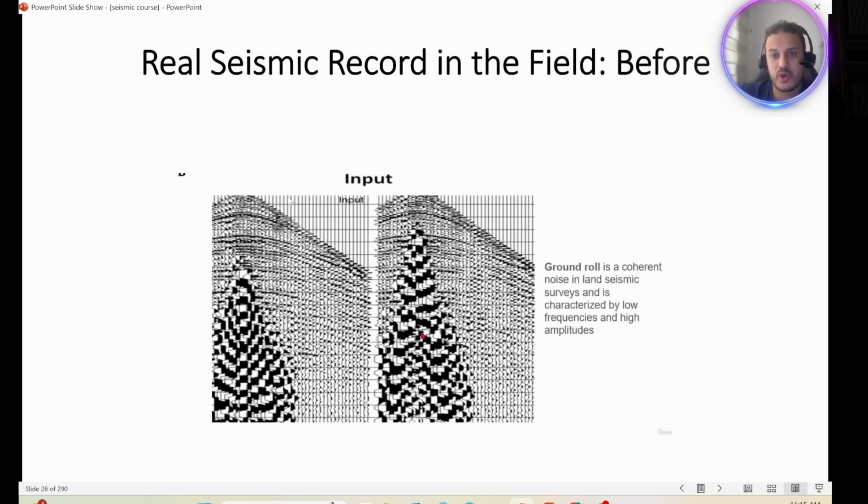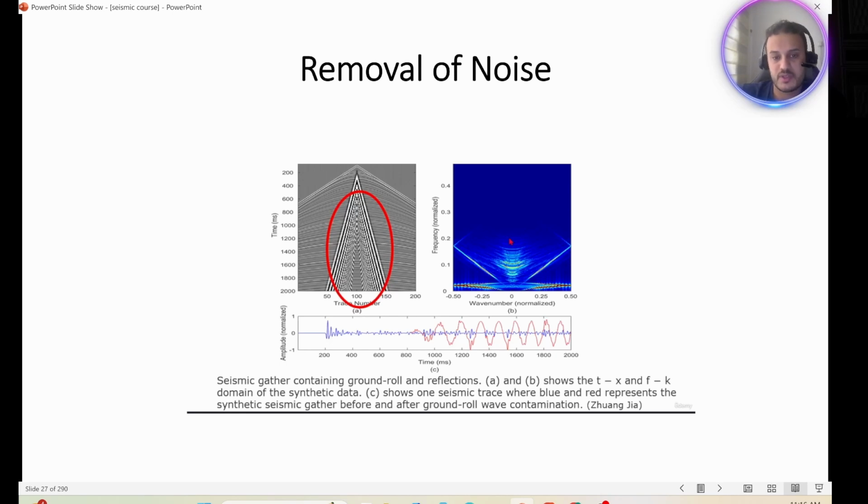So, real seismic recording in the field. This is before the processing. When we receive the seismic data, it has multiple noises. One of these noises is called ground roll. The ground roll has low frequencies and high amplitude. And also the true reflected seismic wave is hidden within the ground roll. So we need to first remove the ground roll so we have the true seismic wave. Removing the noise is the most important part in processing.